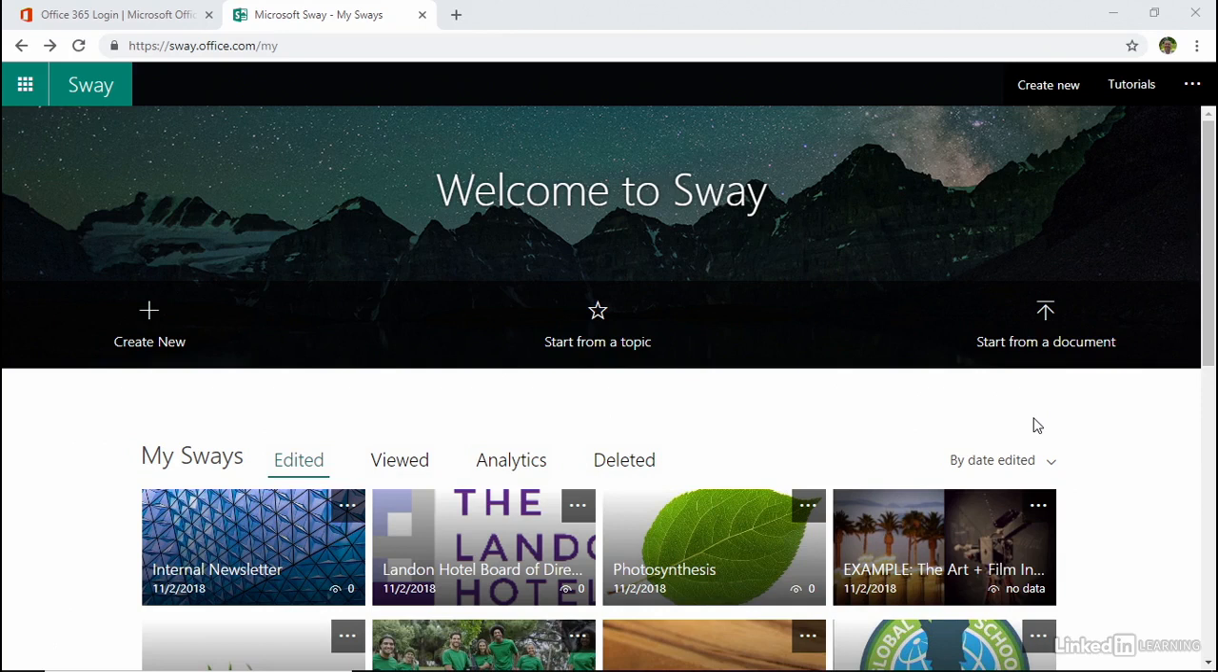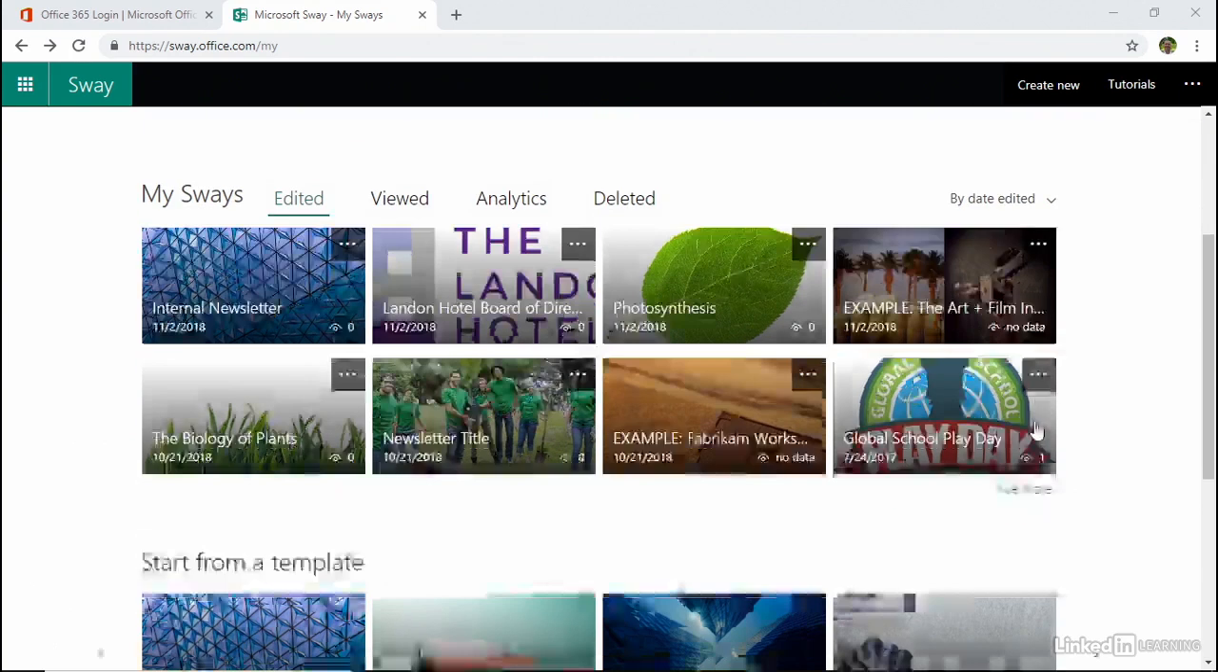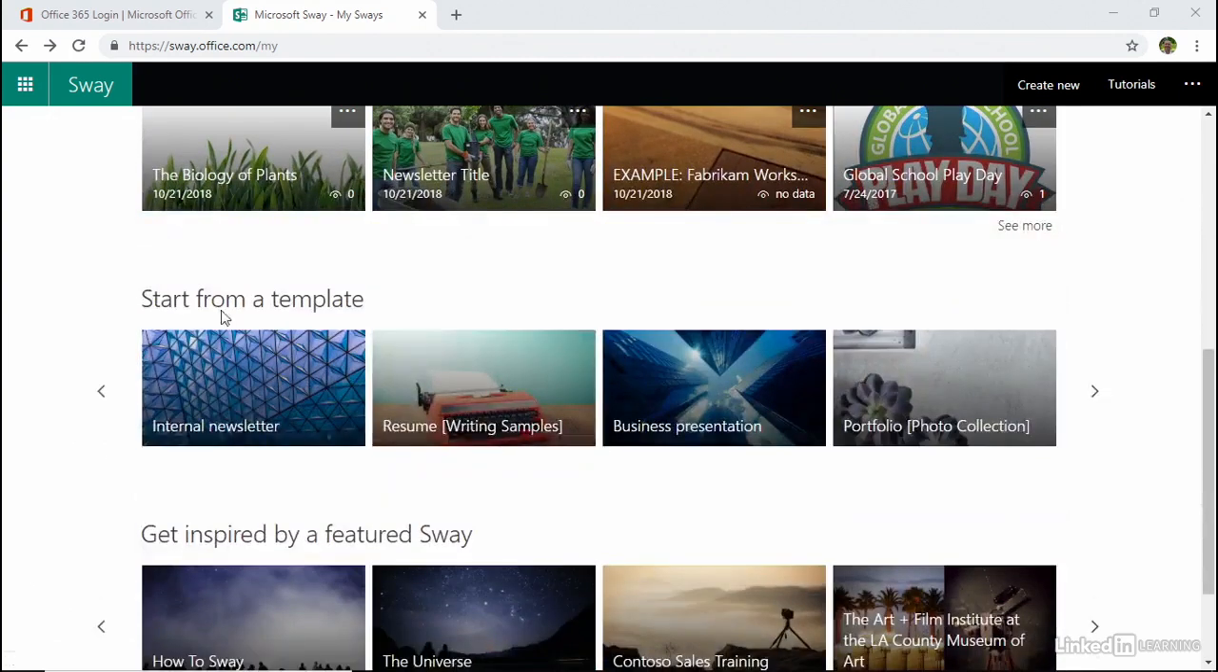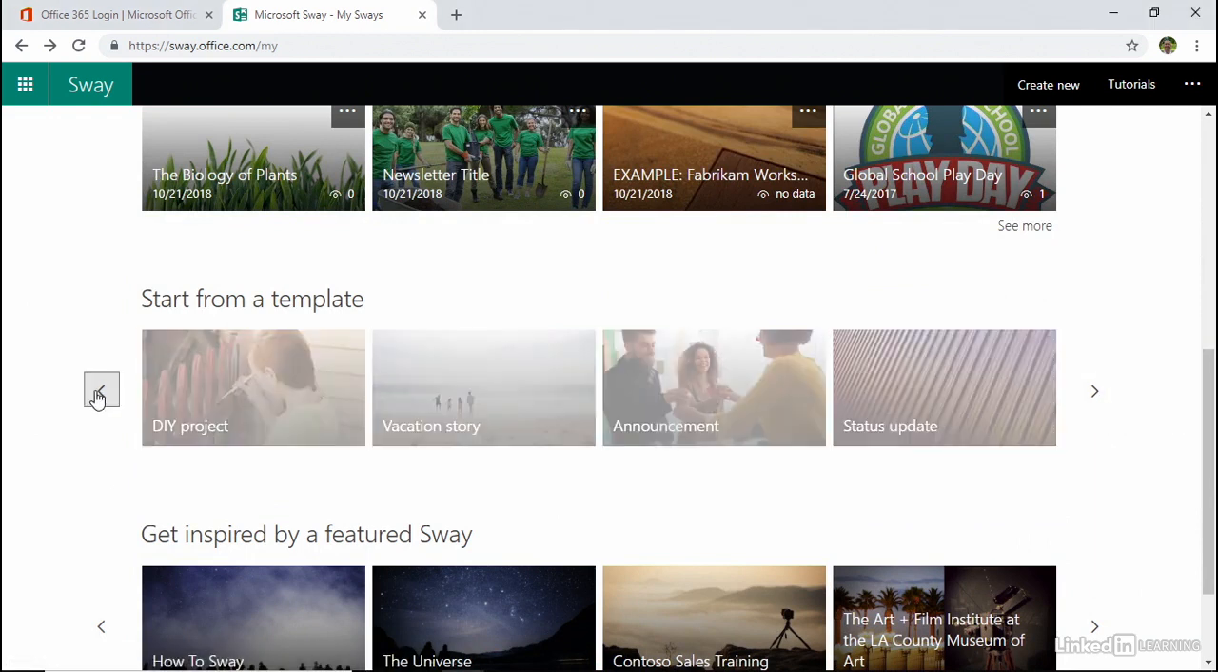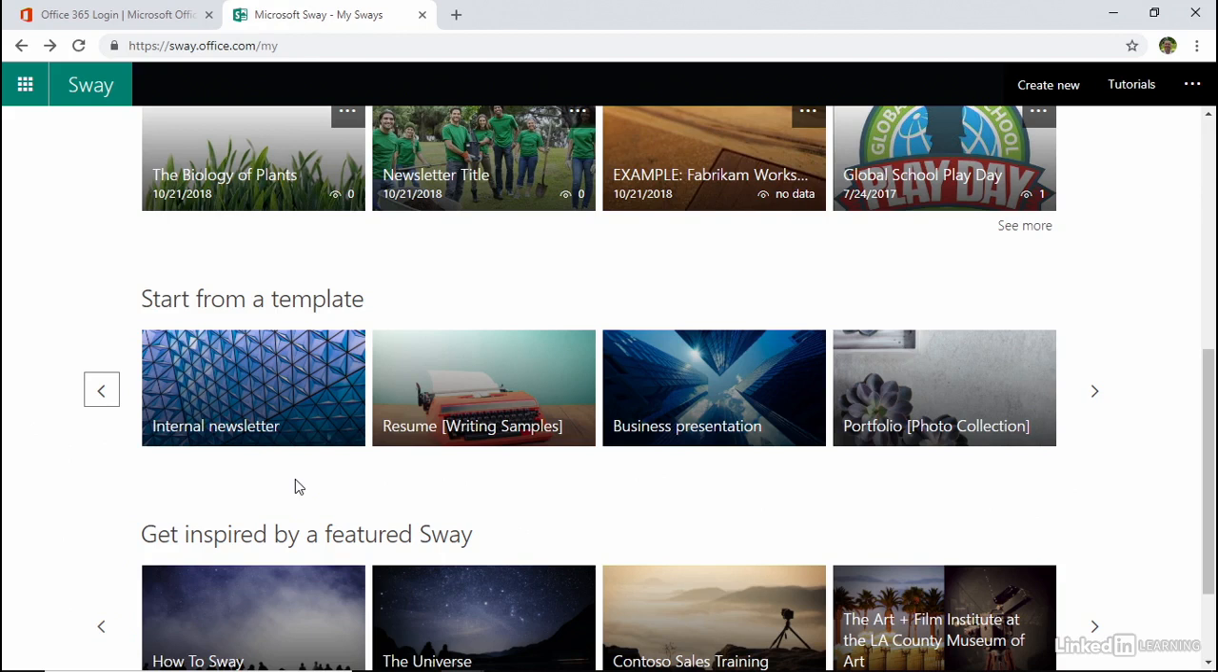First, I recommend going to the Sway homepage at sway.office.com. Here, if you scroll down to the middle, they have a section called Start from a Template. Now you can see here there's a bunch of different templates, and I can even go to other pages of them. Now, I think these are important for two reasons.